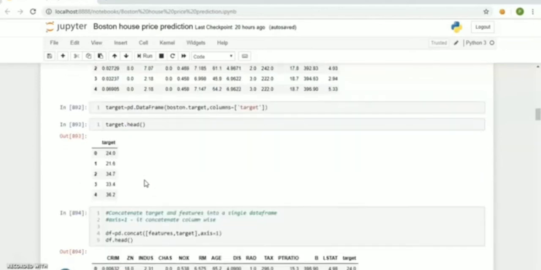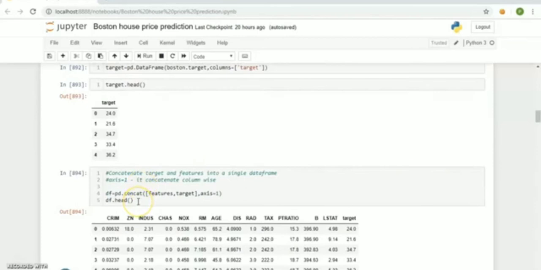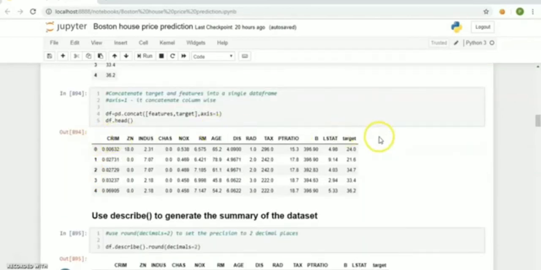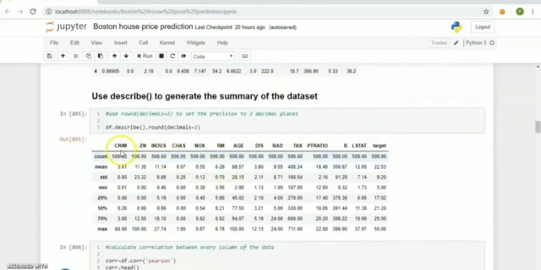Then we will concatenate both these data frames into a single data frame so that we can compare those features with the target. That is how we have created a single data frame of the features and the target price, which is the price of houses. Now we will use describe to generate the statistics of the data set.